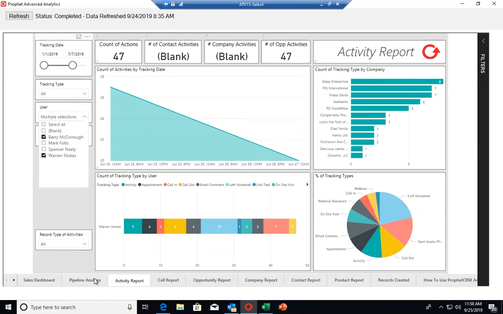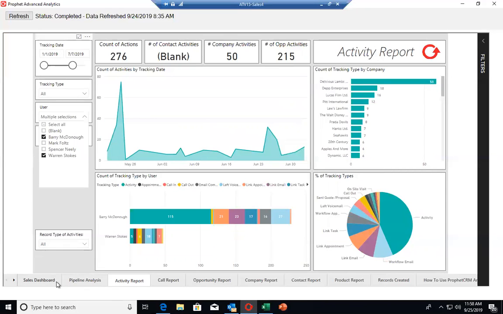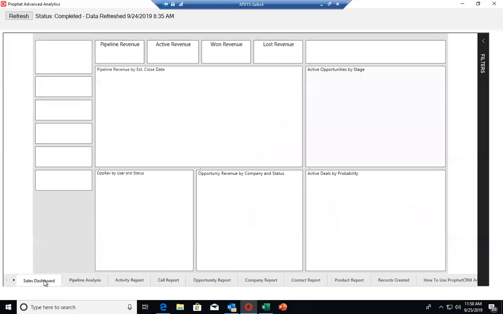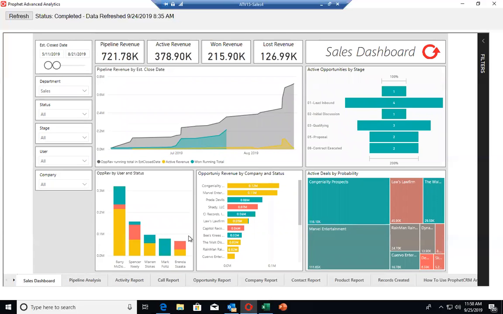Profit comes with 8 dashboards, mostly about your sales pipeline and opportunities and activities and such. But then again, you can create your own. This is Microsoft Power BI based, so you can just download the free desktop version of Microsoft Power BI and create your own reports. It takes a little training, but the good news is Microsoft provides that for free.